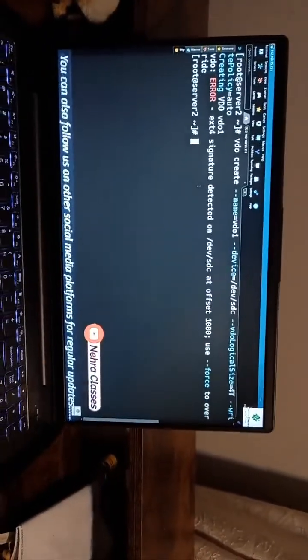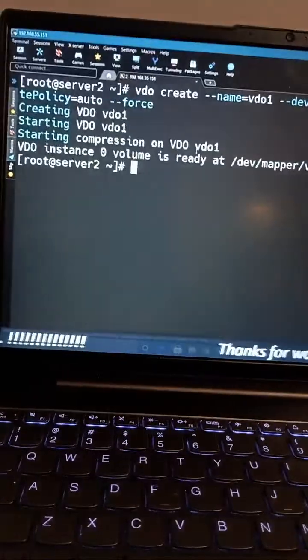It is saying that there was an ext4 file system signature detected. So what can we do? We can forcefully create it. So we will simply write here --force. You don't need to mention --force if you are using a raw disk, if there are no file systems present earlier. So have a look at this. We have successfully created it.